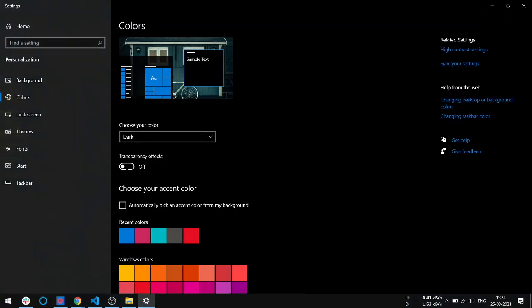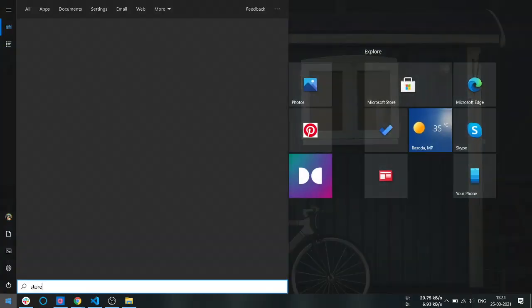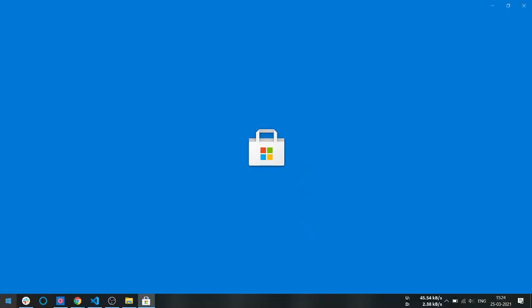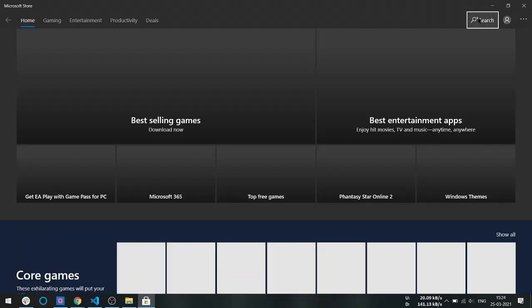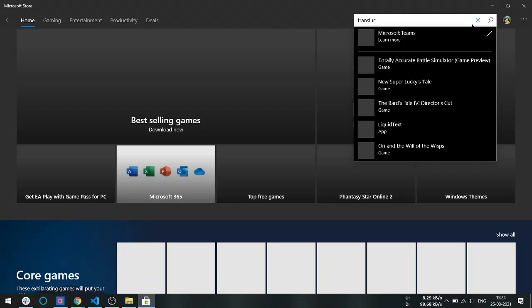So if we turn it off, then the taskbar becomes completely black. But we are gonna turn it on, so it will start to look a bit transparent, but we want 100% transparency. So we will open Microsoft Store, and here we will search translucent.